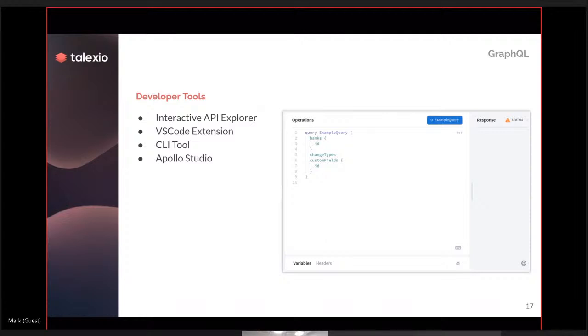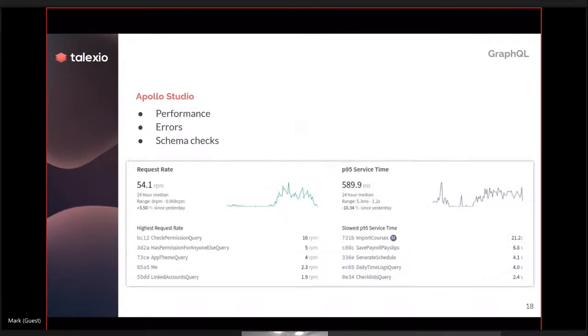In the next slide, I'll get into more detail of what we can see in Apollo Studio. Apollo Studio is good because it tells us about the performance of our application and our queries. It tells us whether there are any errors going on with the queries. And there's also something called schema checks. You have an evolving application. Eventually, you will need to change your schema. You will need to add things to your schema.